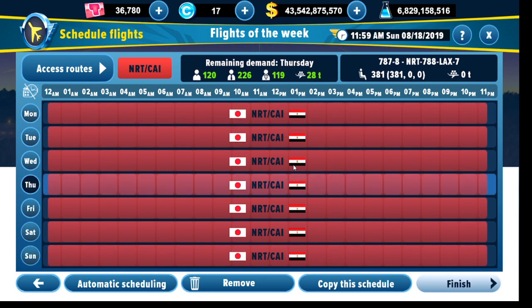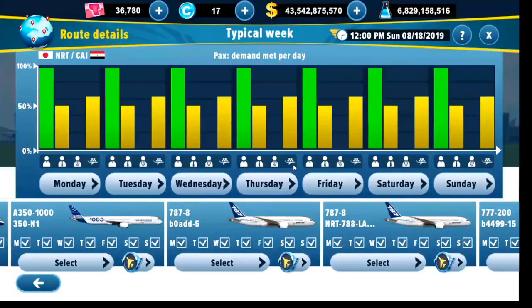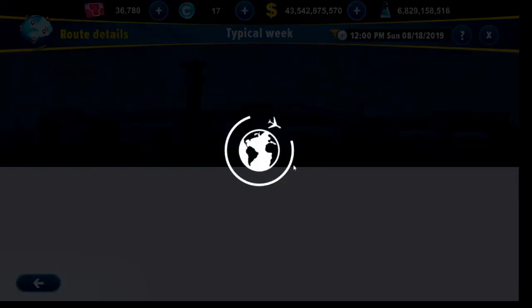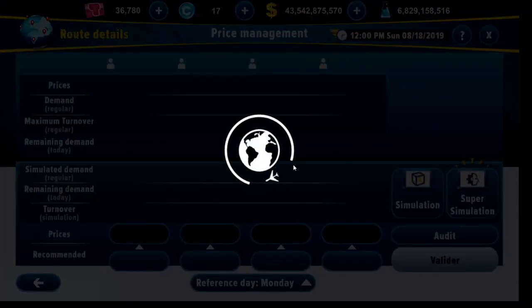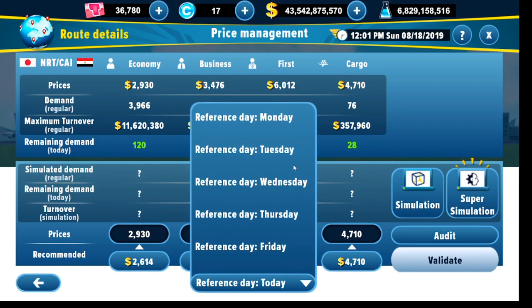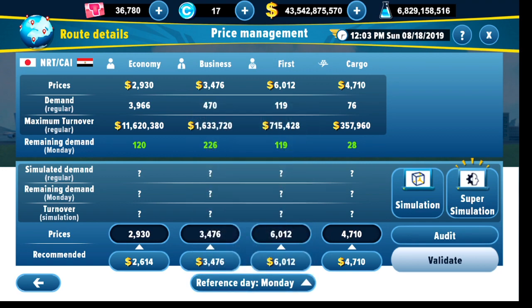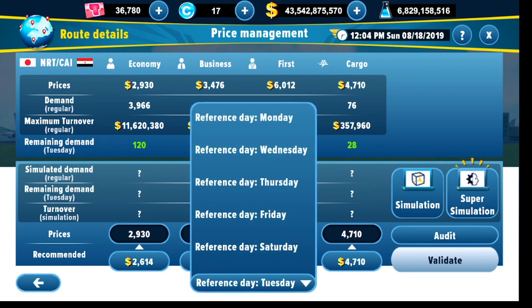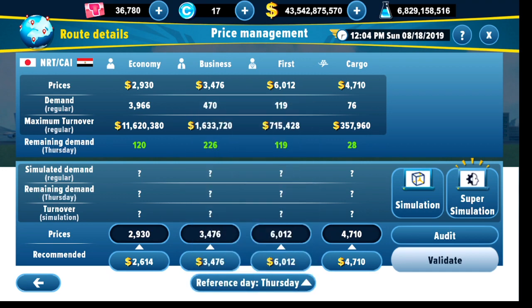So here's my point to this: if you want to change the price of your flight, you need to be very careful with this. Okay? Remember that you have this button down here, and this says Monday. So right now my price is almost $3,000 because I've raised it already. This is what it was recommending, and I bumped it up to this. But look at my demand. Monday, 120. Tuesday, 120. And so on. It's even all the way down.